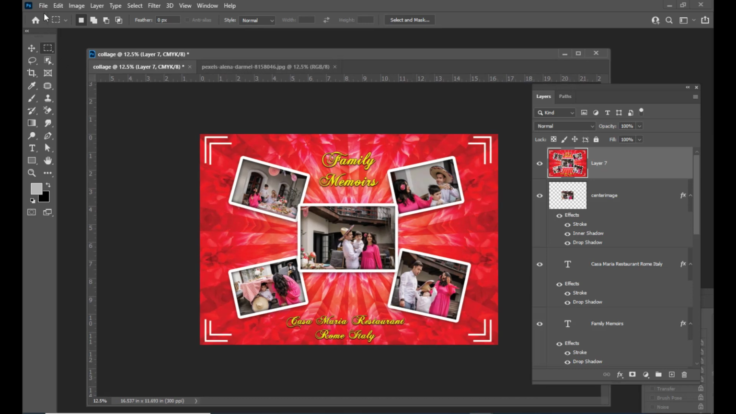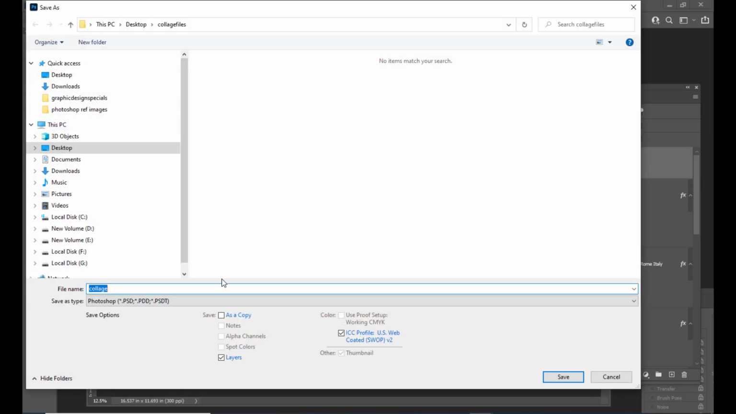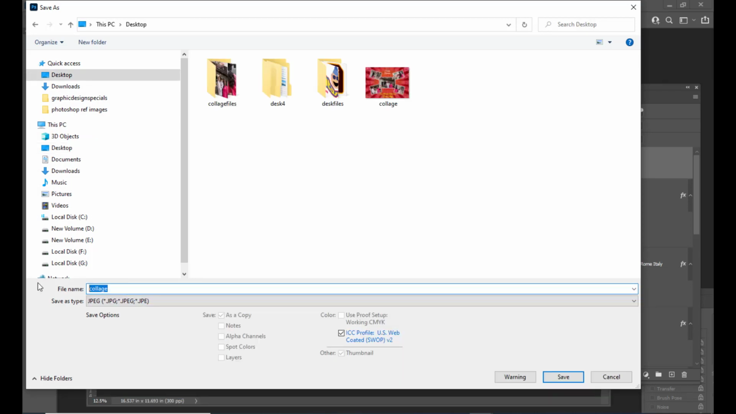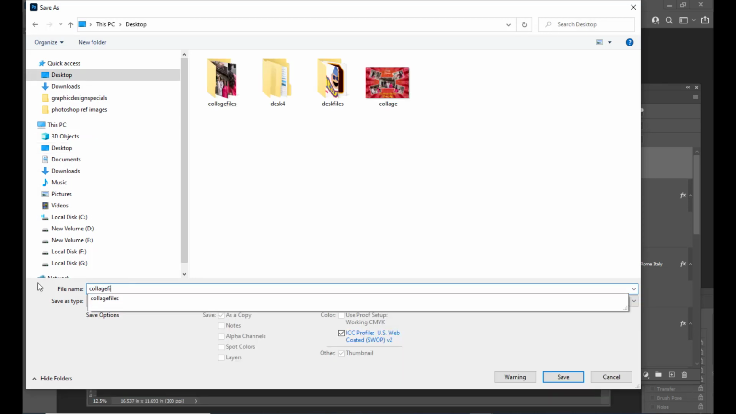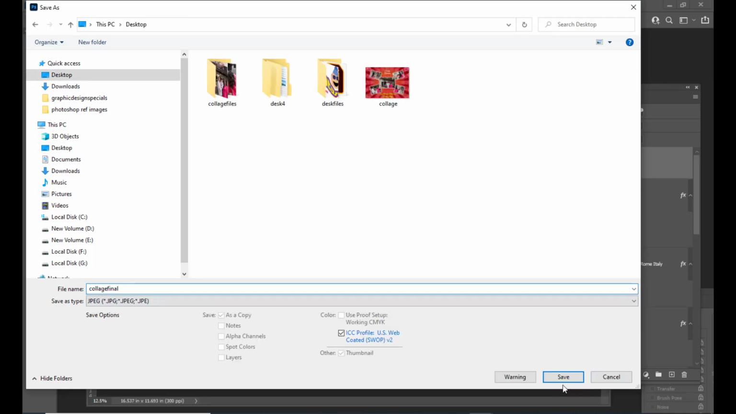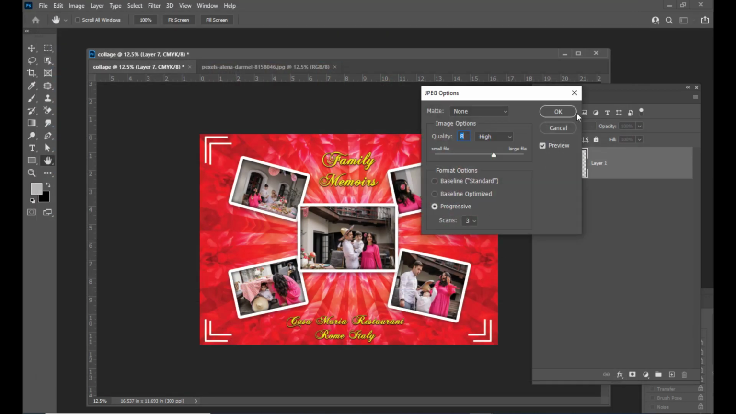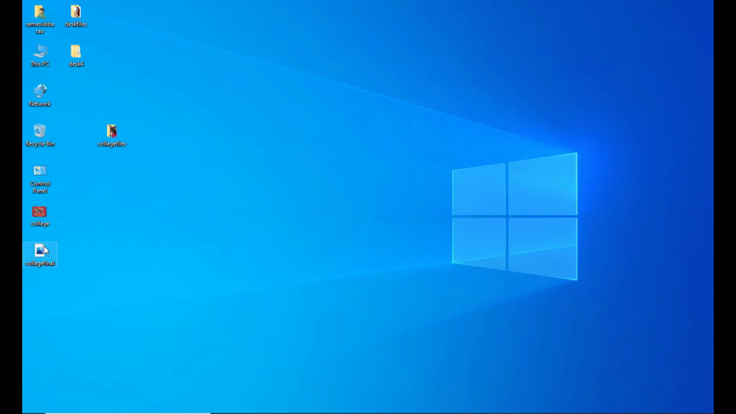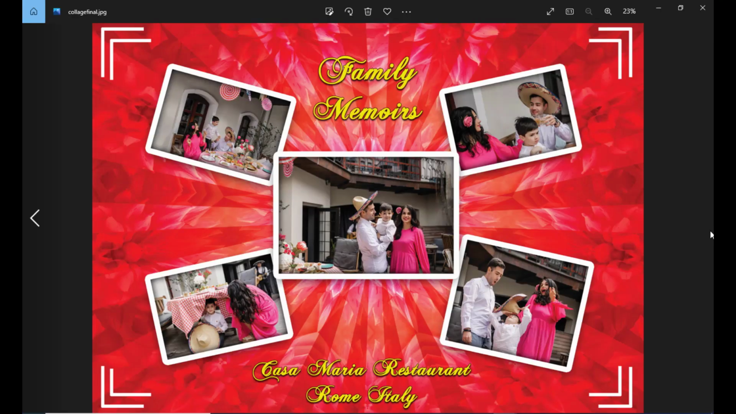Right. So now we will save the image as a JPEG file. We'll just say collage final. So this is our collage.